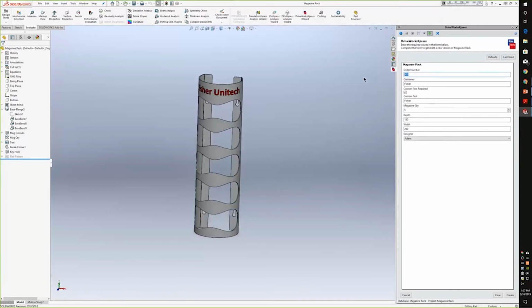So for example, I'll go ahead and say 001. Customer, I'll leave as Fisher. I'll leave my custom text required. My custom text will be Fisher again. And let's just say I want to go up to 7 magazines now. I'll increase the depth a little bit up to 200. And my width as well, I'll increase.